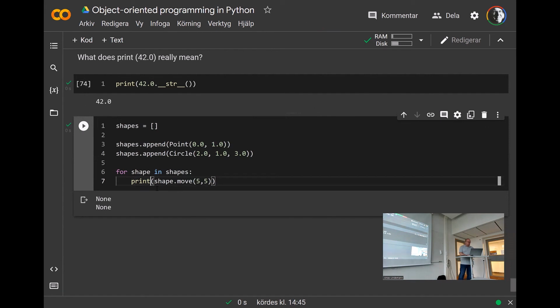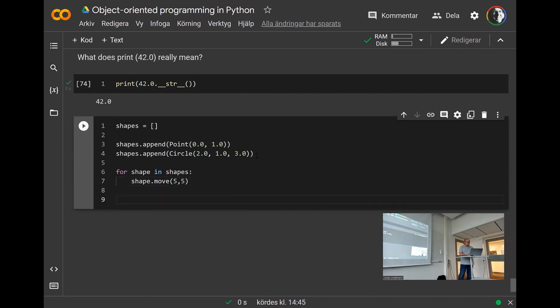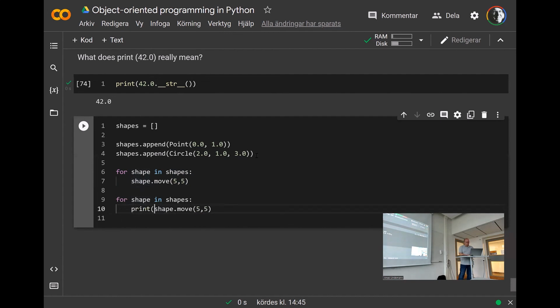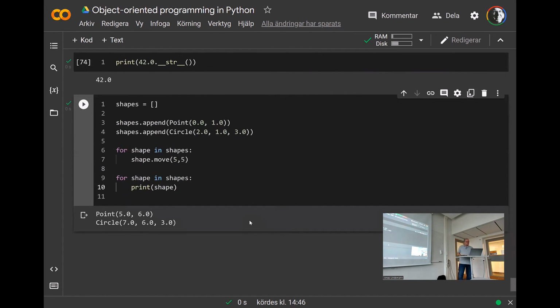Okay. It doesn't make sense to print a function without return value. And you can see here for doing. So you can see here that we call the right ones, and it also added the positions to the shapes.